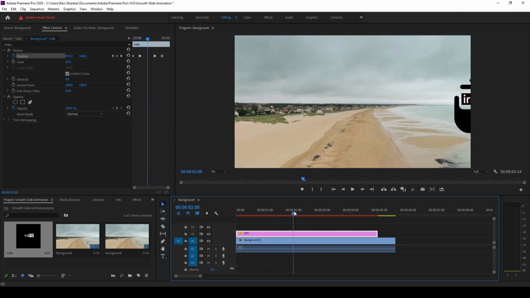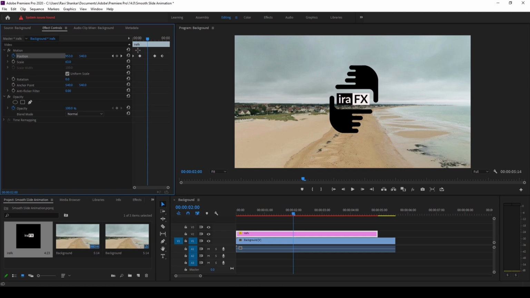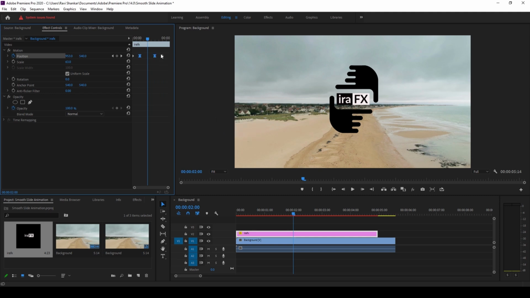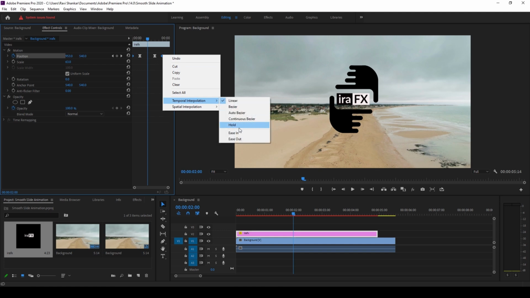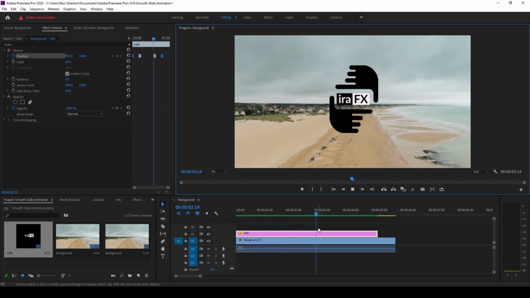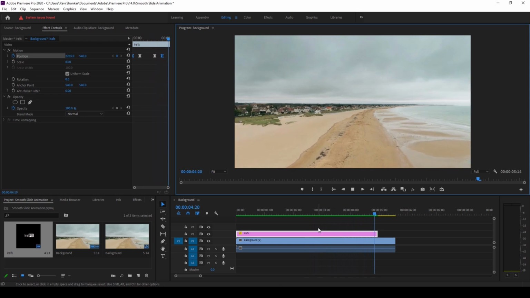In order to have a smooth transition, I'll select the 2 keyframes that are in between. I'll right click here and from temporal interpolation, I'll set this to ease in and I'll set the first and last keyframes to ease out. If I start playing the video, you can see that this is how the logo smoothly slides in and slides out.